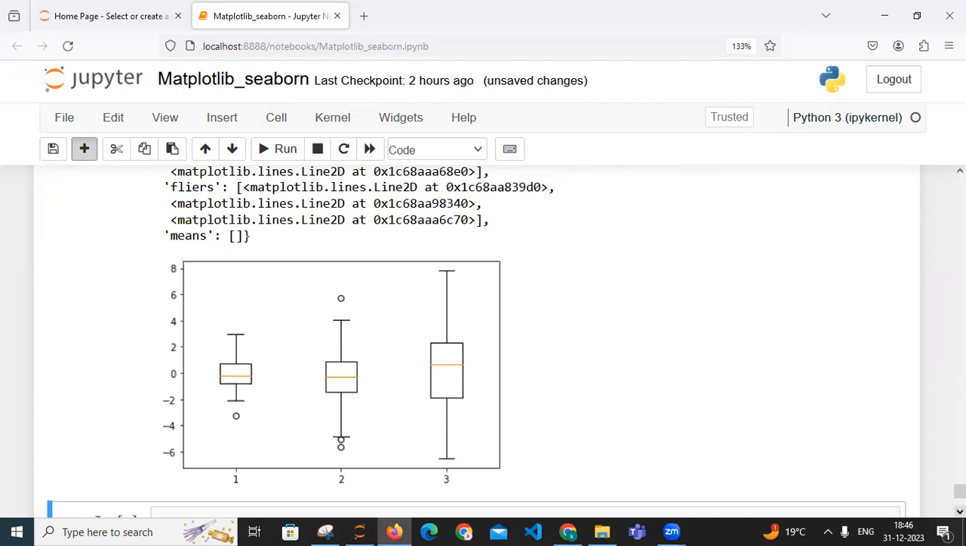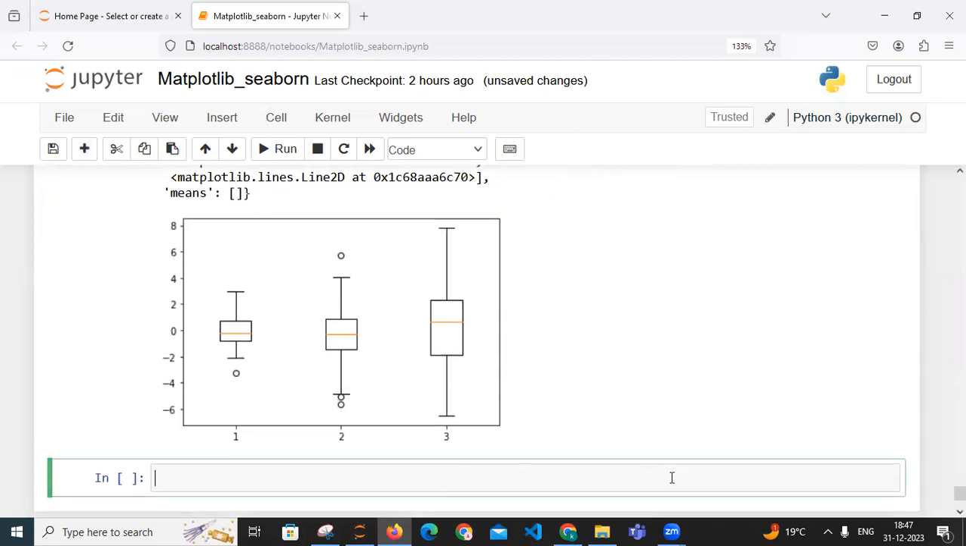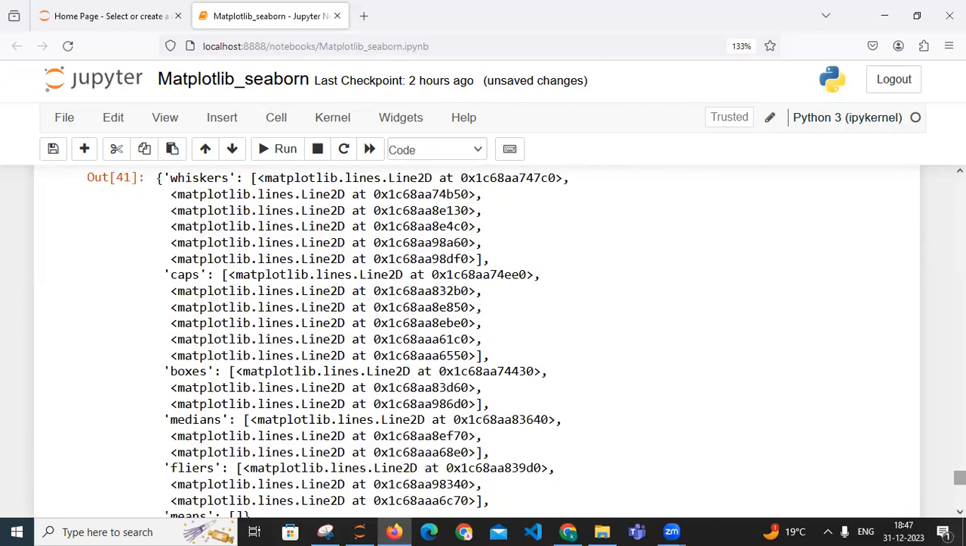And finally, one more chart you can see, though it's not the last: the pie chart. This pie chart I'm going to create.